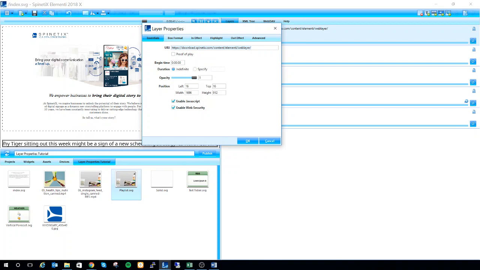So you have these two checkboxes that are just a little bit different than the other layers, but you can learn more about this by going to support.spinetics.com. If you go to the search bar on the top right side of the screen and type in web page layer, you should be able to find a page on web pages, and it'll give you all the information that you need on these type of layers.